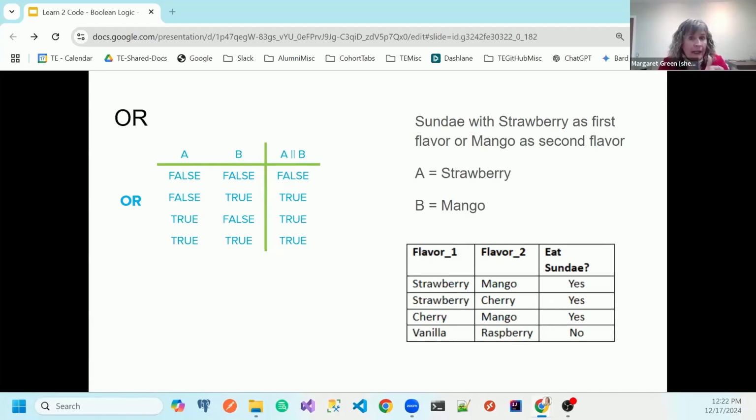In an or expression, it just needs one of the conditions to be true. So this time I will only eat the sundae if strawberry is my first flavor or mango is my second flavor. Taking a look on the slide, you could think of A as holding strawberry and B as holding mango. The only way I get to eat this sundae is if my first flavor is strawberry or my second flavor is mango. Notice that if it's vanilla and raspberry, I'm not going to eat it, right?